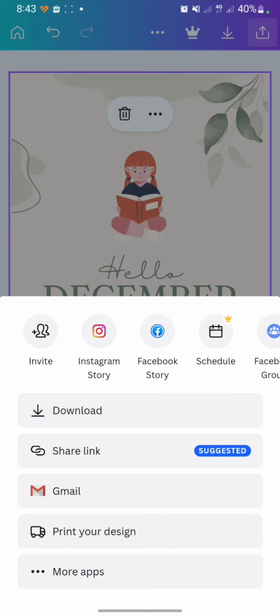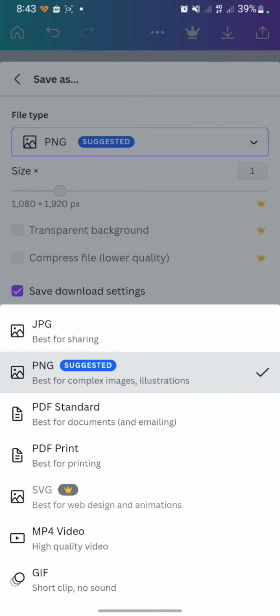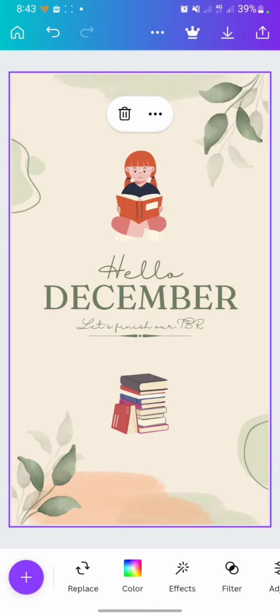And if I click on the download, you can choose the file type here, but I will choose PNG as suggested. Then I click download. So this is how to make a static Instagram story in Canva.